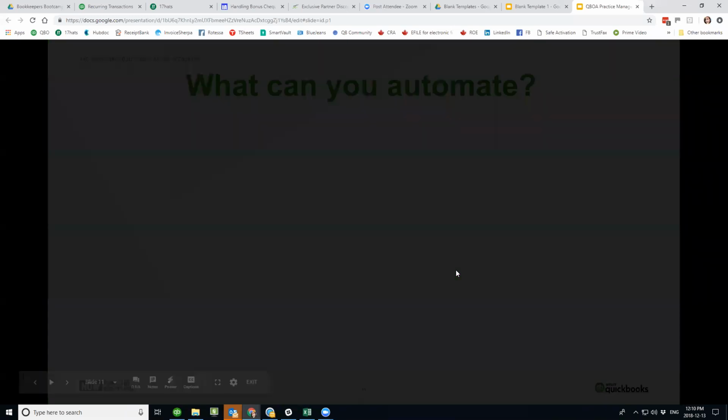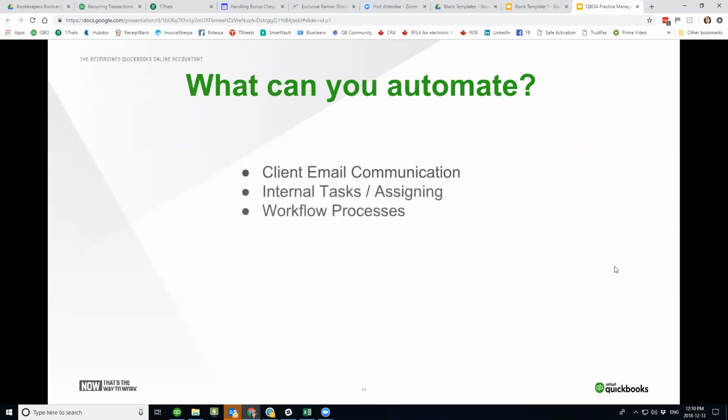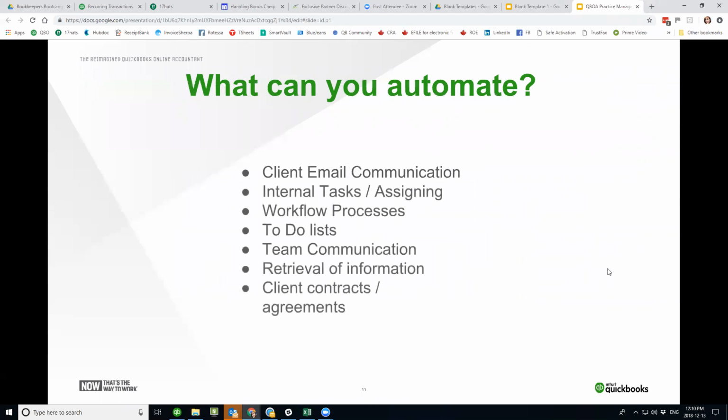So automation. What can you automate? You can automate client email communication, internal tasks or the assignment of tasks, workflow processes, to-do lists, team communication, the retrieval of information, and client contracts and agreements.